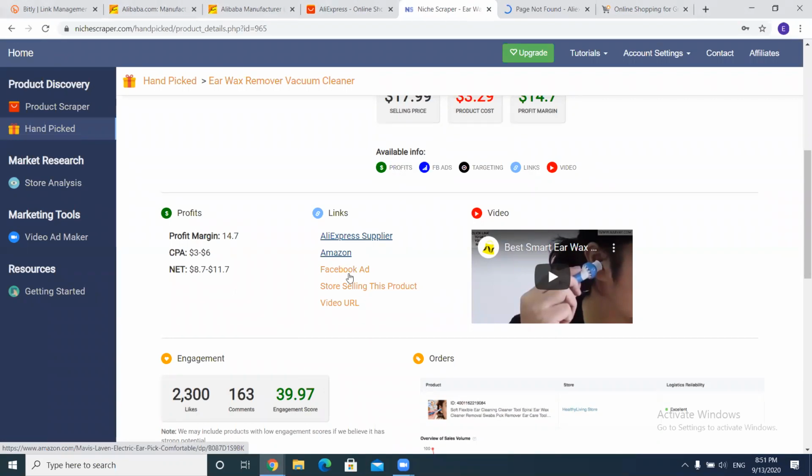So we can see the Facebook ad. I'll click on it and open it up. The store they are using to sell it, that's the page they are using to sell it. I'll click on it.